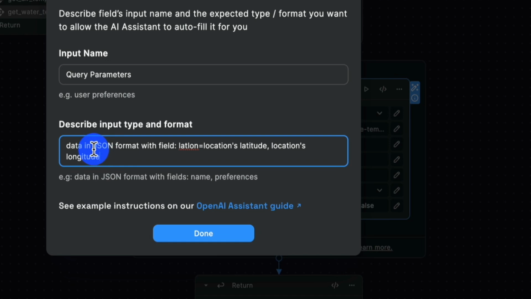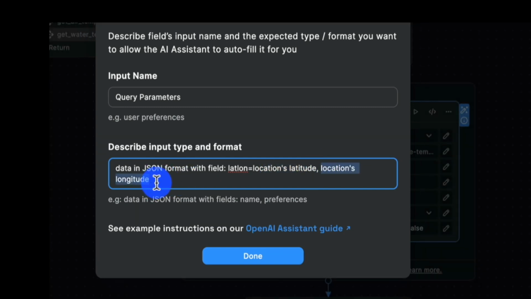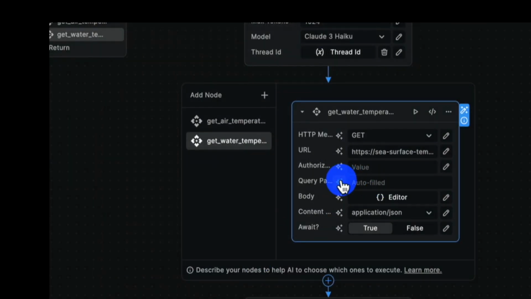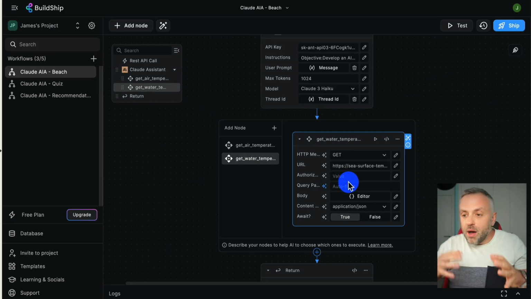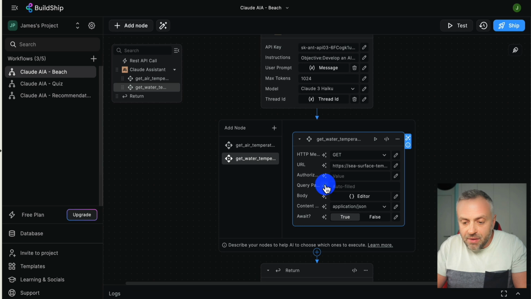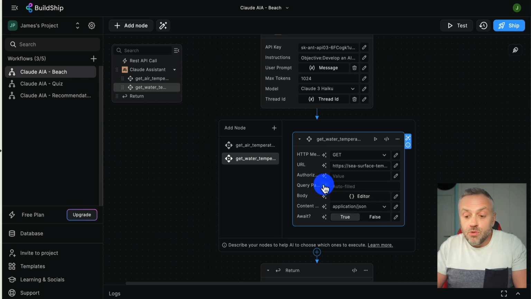So if we open this up, here it's in a different format, okay? Data in JSON format with field. This is what it wants. Lat long equals to. This needs to be replaced by the location's latitude, and this needs to be replaced by the location's longitude, okay? And so this can all be done with this AI, right? Thanks to BuildShip, because I don't need to go out and write code and do all that. I can just have it fill it in automatically, right? And if you have other parameters in other use cases that you're not quite sure what they're going to be because they're going to be dynamic, you can also enable this AI autofill functionality, okay?